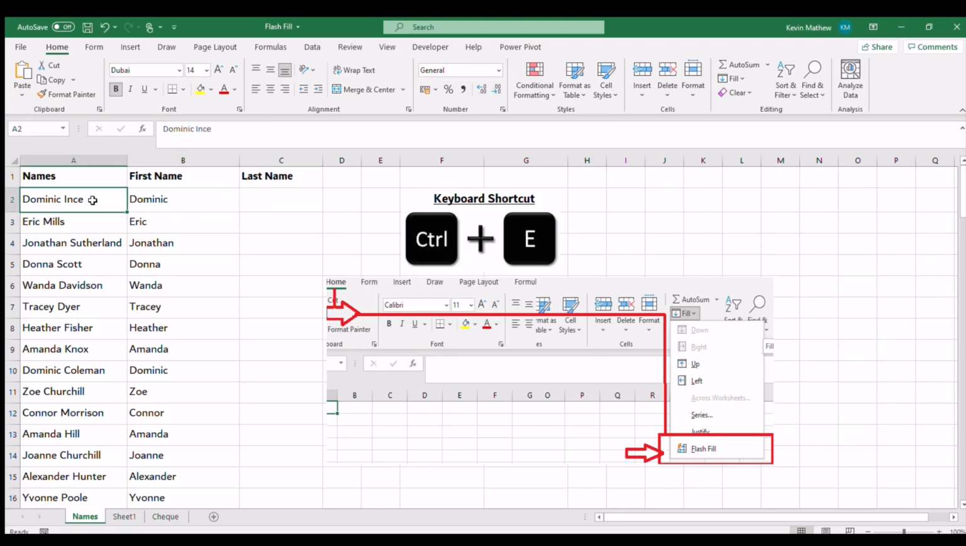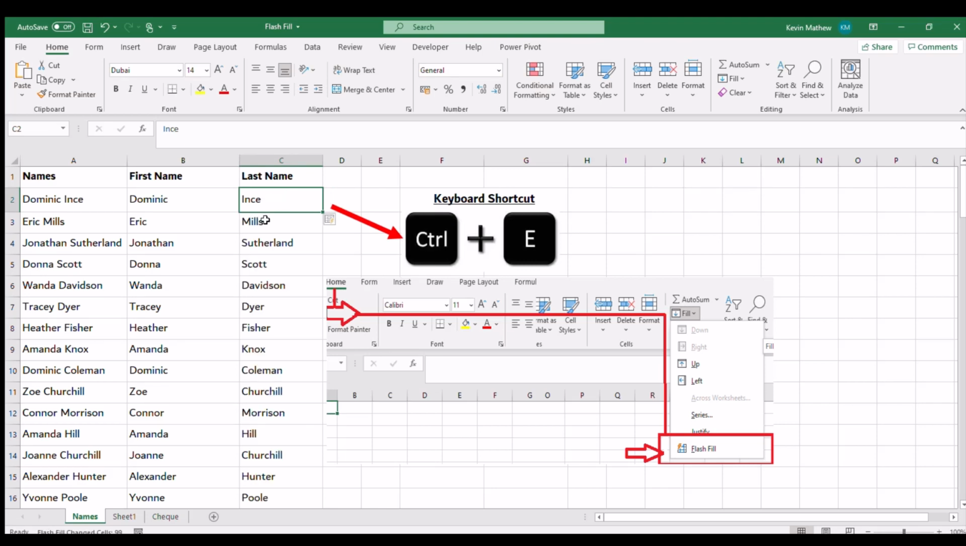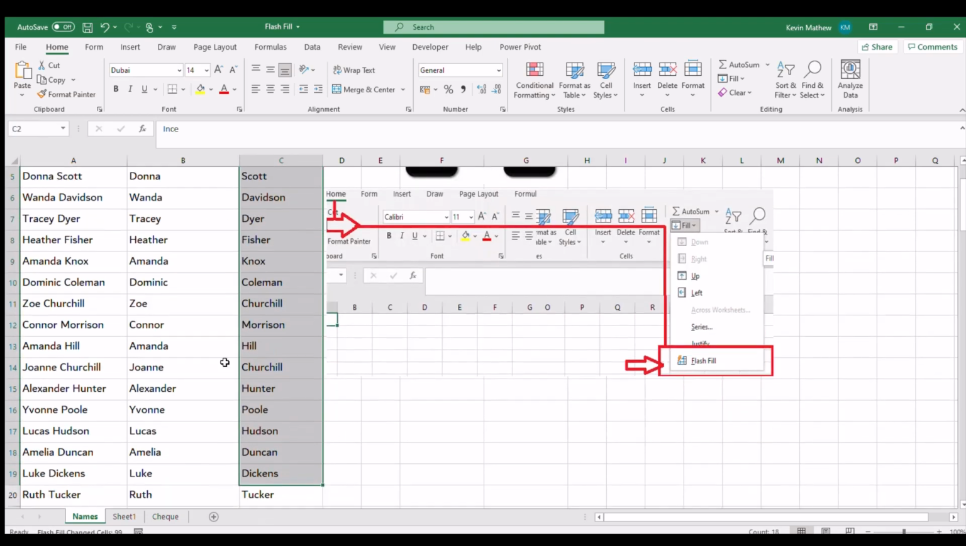Now let's try repeating this with the last name using the keyboard shortcut Ctrl+E. As you see here, the second name also has been picked up properly, which has technically saved us from a text-to-columns function or a lengthy formula. Now let's try out a bit more complicated scenario in the next example.